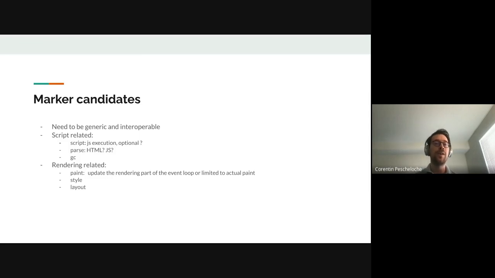On the rendering side, it's a bit more difficult to spec. The event loop processing model only gives us a way to spec the entire rendering pipeline. So we could imagine a tag aggregating style, layout, and paint in a single marker. However, it would also be very useful to be able to split those markers, and there are work-in-progress efforts to add those steps in the event loop processing model.